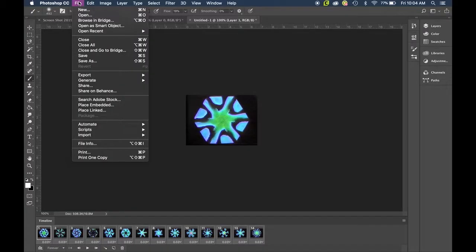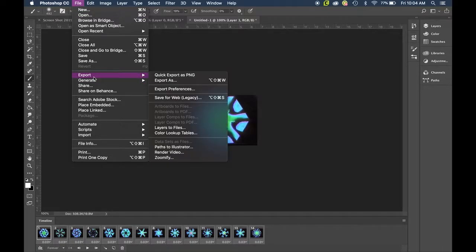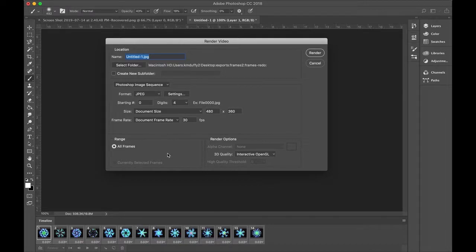Go up to File, Export. You're going to go to Render Video. Okay. So some of you are having problems with this. I think I figured out what the issue was. So just name them.